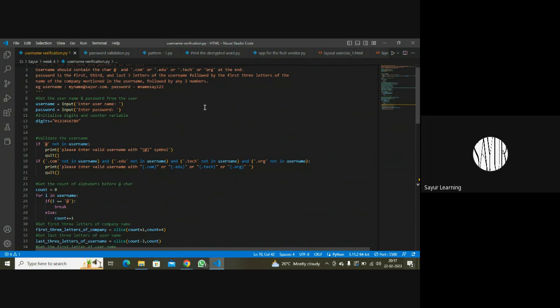Which means, are there any other conditions for the username? First, we made sure that the at symbol should be there, and .com, whatever, should be there. Okay. Then it says password is first, third, and last 3 letters of the username.